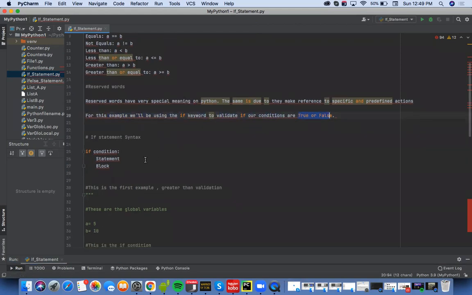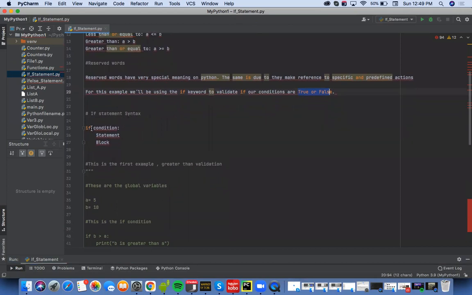Seeing this, let's go to the if statement syntax. Here we have the if keyword, we have our condition, then we have a colon, and after this, in the next line, you can see that we have indentation. That means we leave some spaces, and we start typing our statement or block.